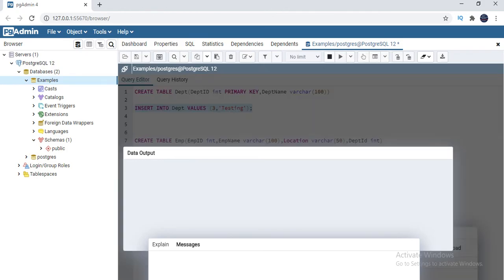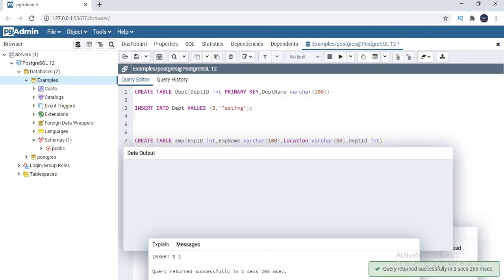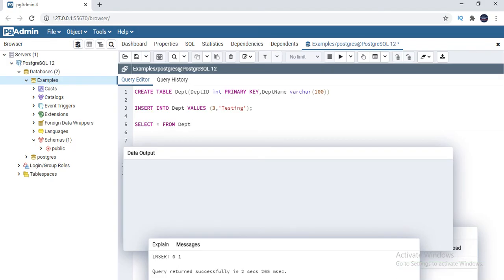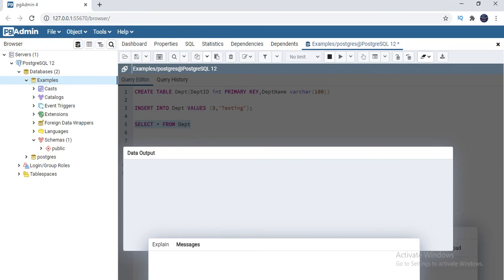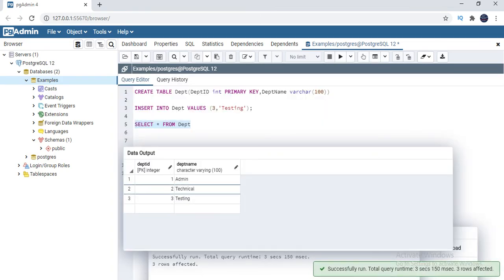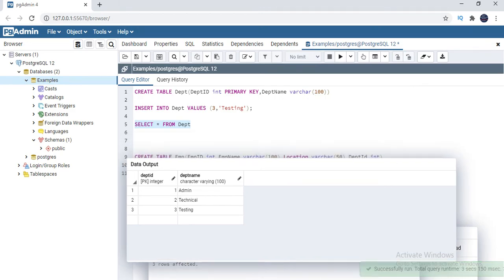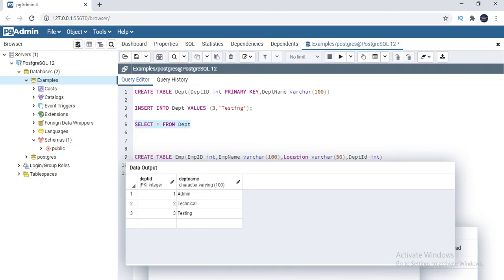Okay. So let's quickly see whether data has been inserted or not. Select star from department. Let us see. Yeah, if you see here, you have 3 records as per the insert. You can see 1 admin and 2 technical, and the third one is testing. Now, as I mentioned, department table is my master table, which has 3 records.